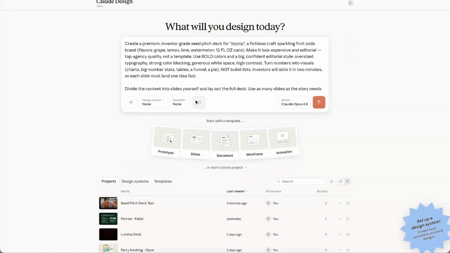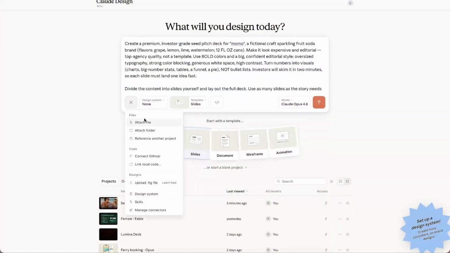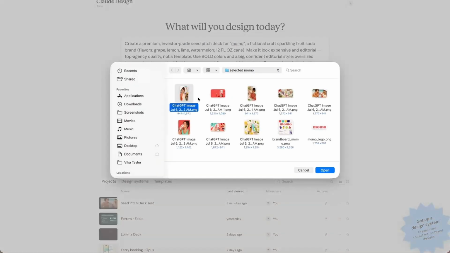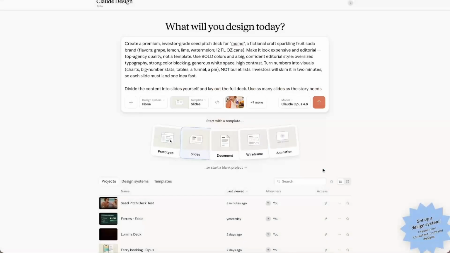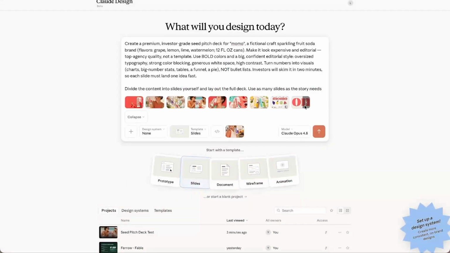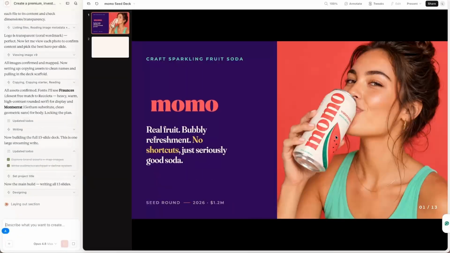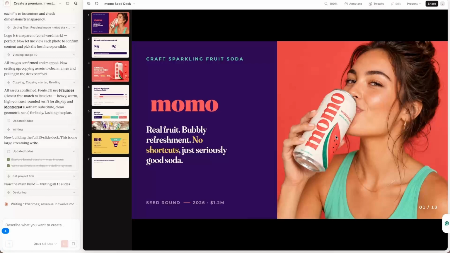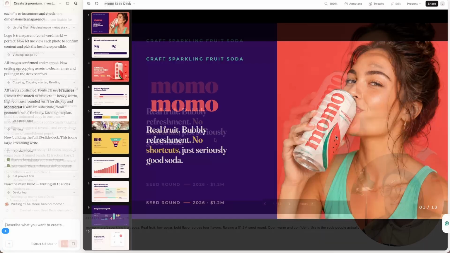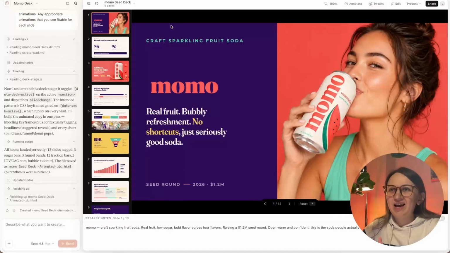I input the prompt, selected slides, added all the assets I mentioned. One thing to point out: if you add too many files, Claude Design will automatically add only the first 10. If you want to add more than 10 files, select a folder. Now, let's run our prompt. Overall generation took some time, but here are our results, and I'm already thrilled to see how it looks.